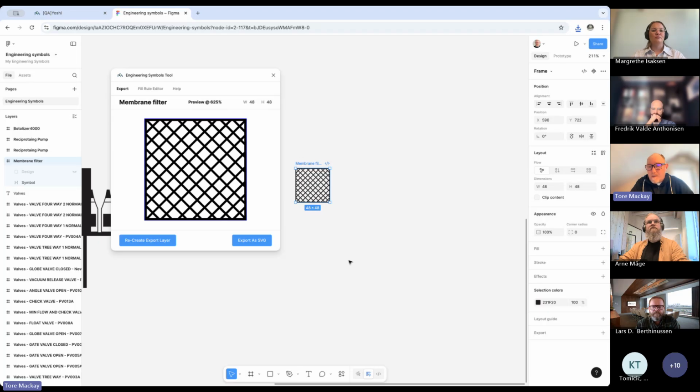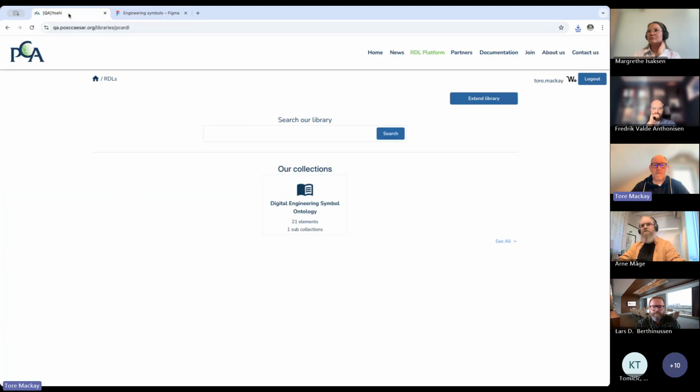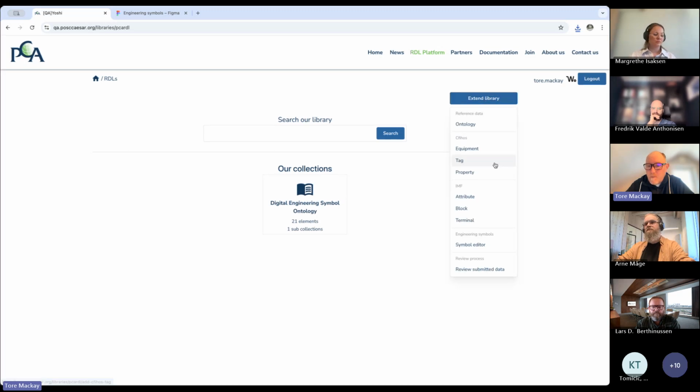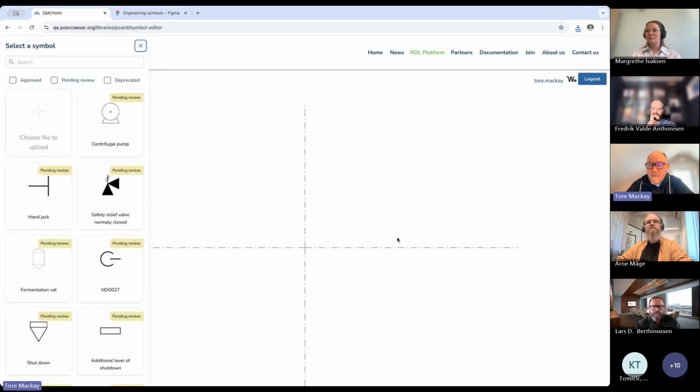The next step is taking this symbol and uploading it to the PCA symbol library. So then we move over to our PCA library and we make sure that we're logged in. We get this extend library button, we hover over it, and we find symbol editor. If I click this, I am now in PCA's symbol editor. And PCA's symbol editor has nothing to do with changing or editing the visuals of the symbol.